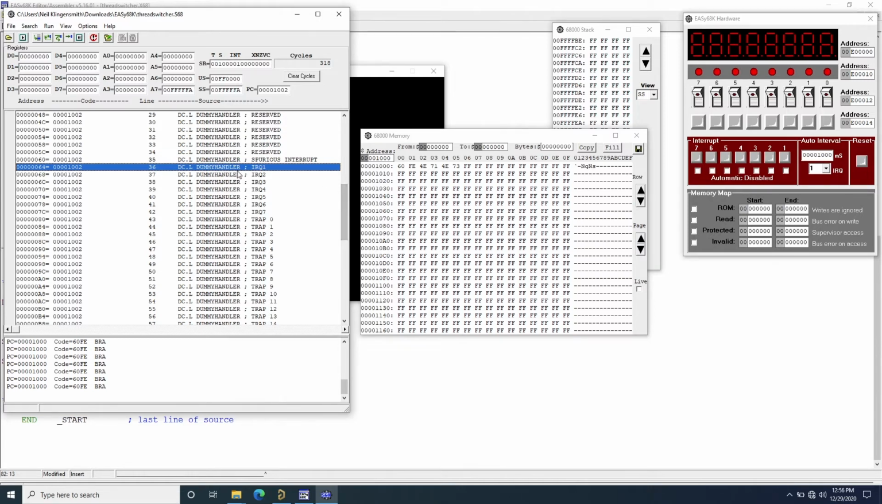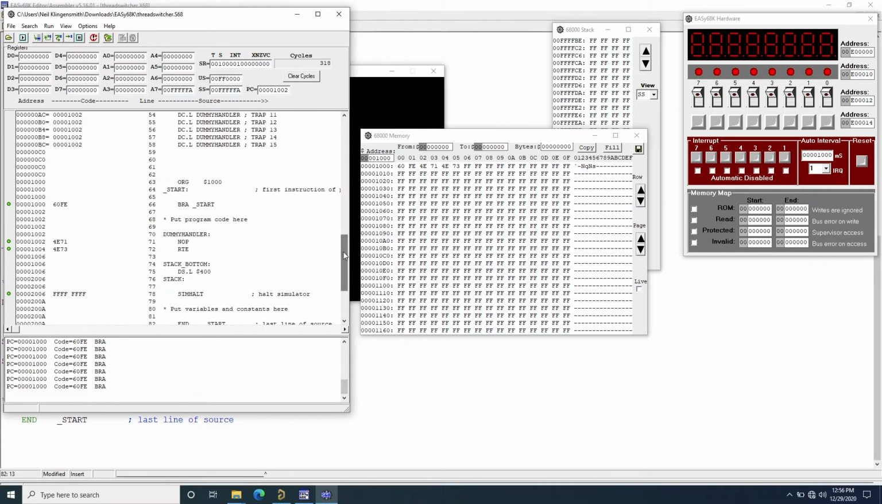So when I clicked interrupt button 1, it goes and looks in the vector table and checks to see, well, where should I go in the event that I get an interrupt 1? And it sees, oh, I'm supposed to go to dummy handler, right? And so here we are in dummy handler.